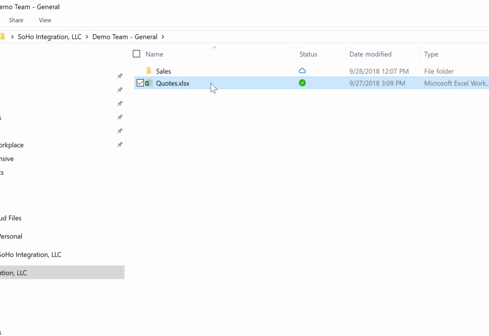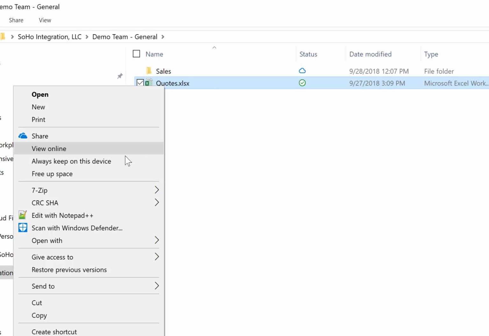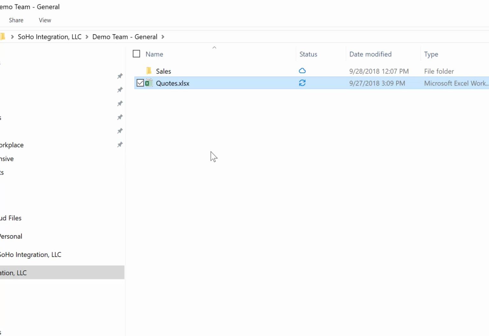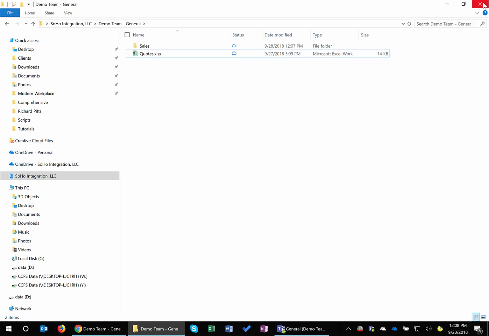Another quick little tip is on Windows 10 computers, you're able to right mouse click and then free up space. And you'll notice now it's back in the cloud. That's what the status indicator is for. And that's the simple way of synchronizing and getting files up into Microsoft Teams.